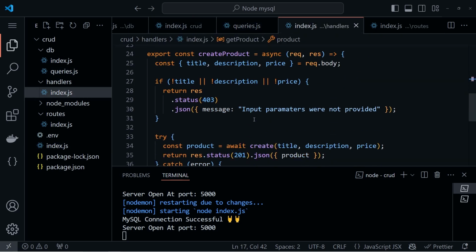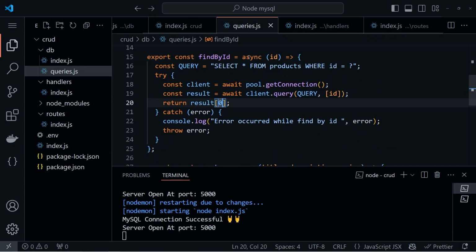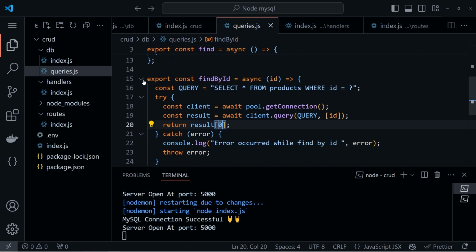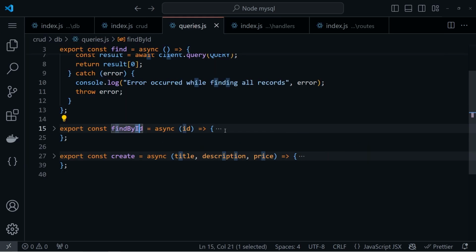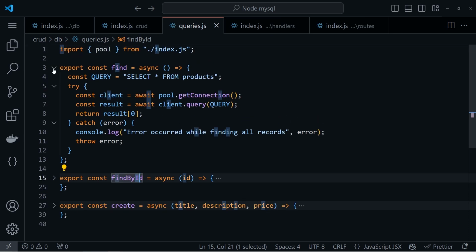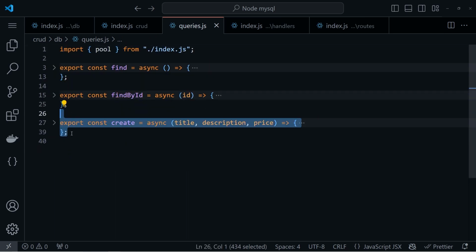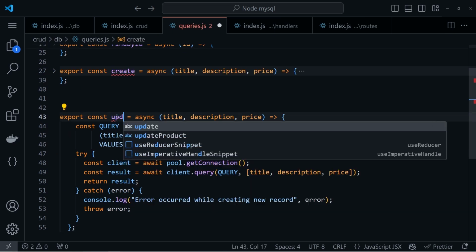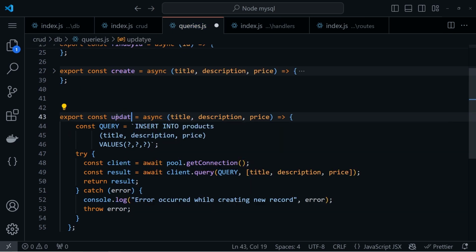So here we should have the update product as well inside the queries. We have the create, we have the findById, and we have the find as well. So let's have update as well. We can copy the create and paste it on the update as well. We have the update. And inside the update, now what we should do? Again, we can grab similar properties, but here we have to update the data.